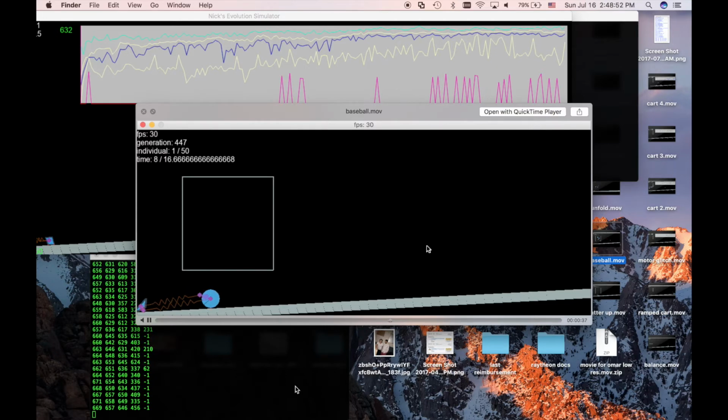That was because at the time in the simulator, when it was removing connections between nodes, it didn't actually check to see if it was orphaning a node. I've since fixed that, so you can't actually do that anymore. But that was kind of a cool midway result that it kind of figured that out.